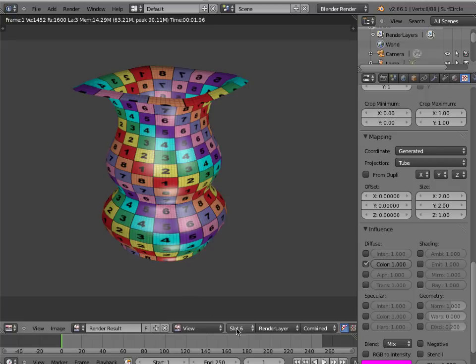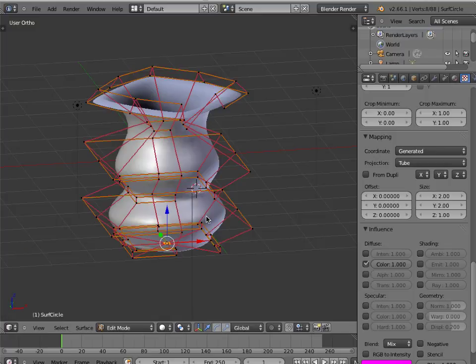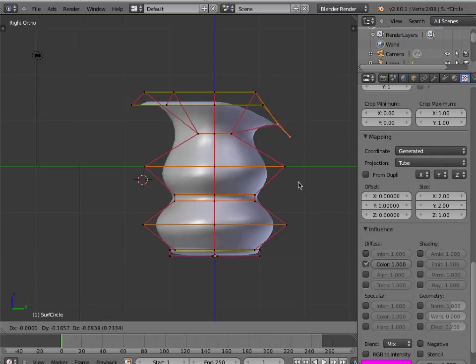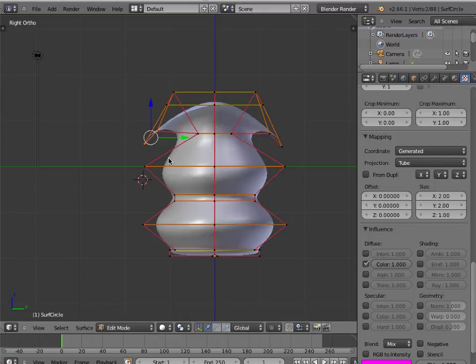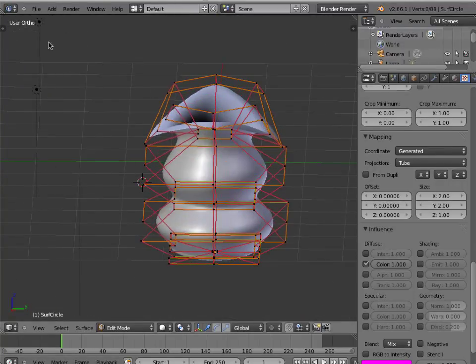I'll select render slot number 7 and go back to the 3D editor. I'll go to Side View and select these 2 control vertices located at the top right of the vase. I'll then press the G key and move them down a bit. I'll do the same thing on the left side of the vase. I'll then render the scene.